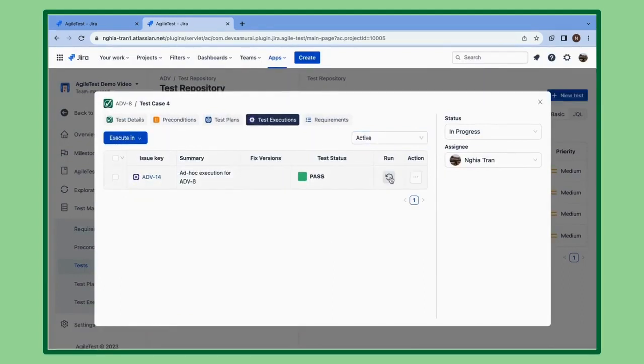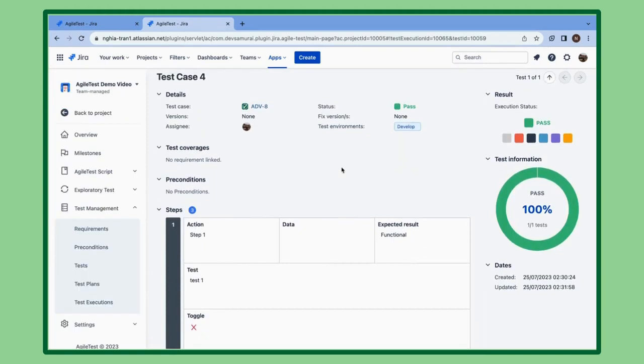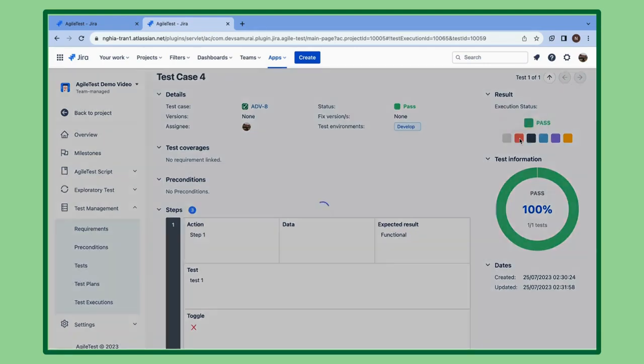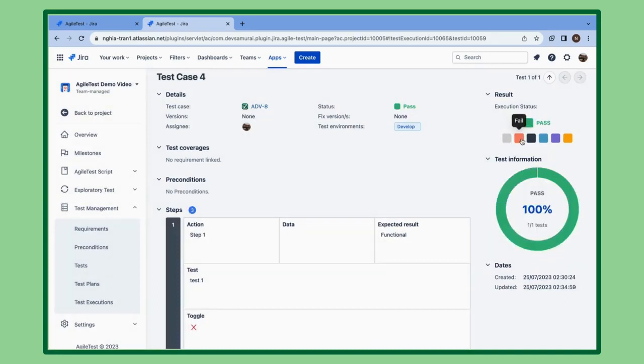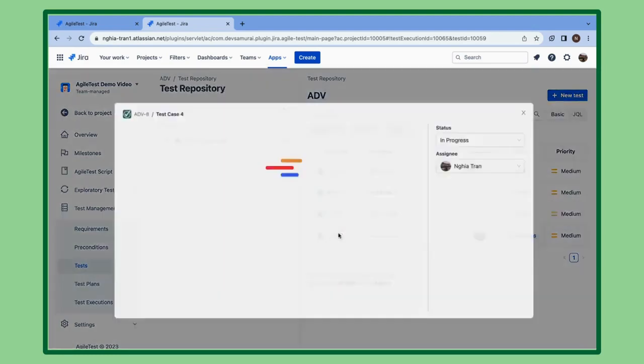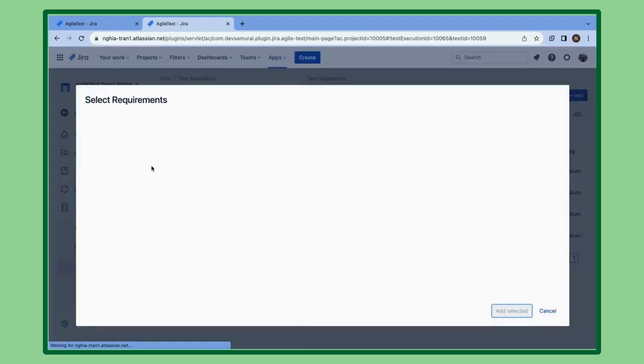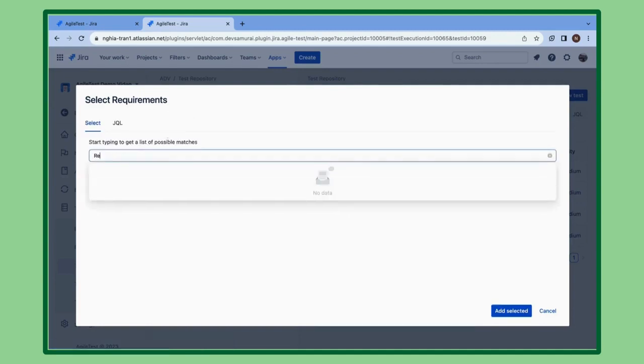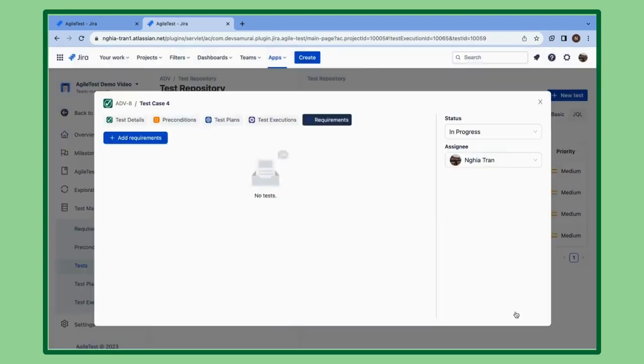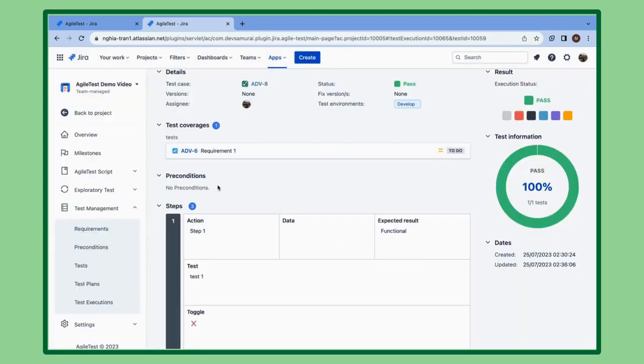Let's run the test execution within the test case. So all the information will display related to this test case: the test case name, the status, the test environments that we have defined before, the dates created and when it was updated, and the test coverage. We didn't add any preconditions, so it did not show.